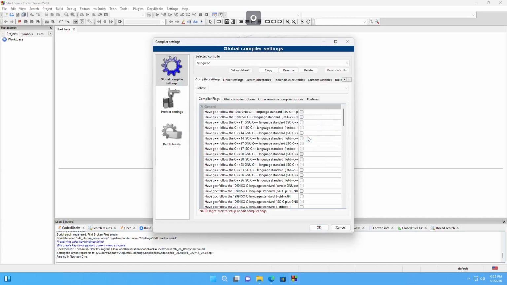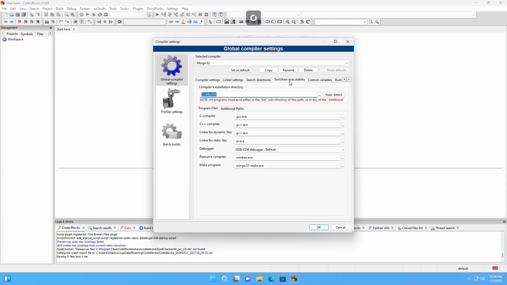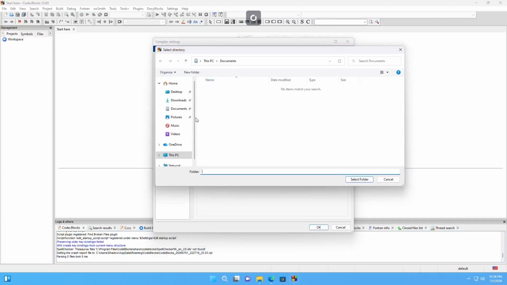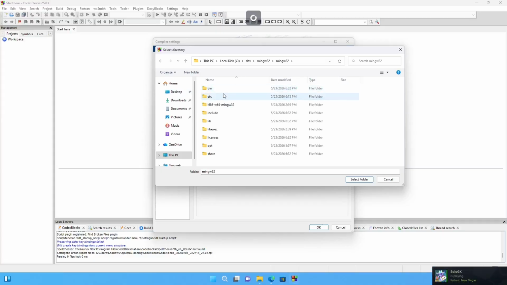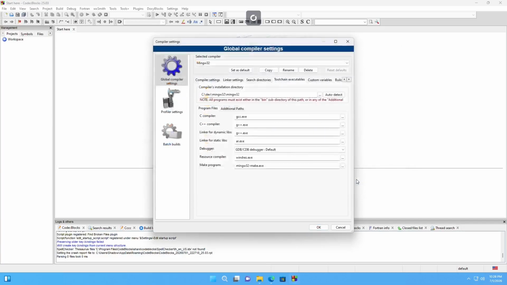All right. And then once that's been made, go to the toolchain executables tab, and it's looking in the CMinGW folder now. Let's switch this to the MinGW folder, but make sure it's inside the MinGW. Make sure you go to where the bin and the lib and include folders are. It needs to be in this directory, and then select that folder.